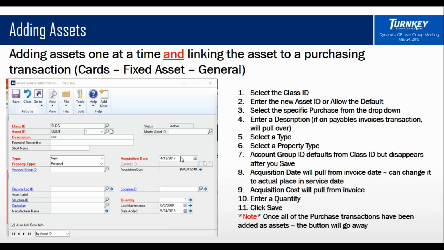So the acquisition date, it defaults to the invoice. If this was a CIP type situation or an asset that you purchased but you're not going to place in service until June 1st, then you can just change the acquisition date to, instead of being 4/12, you would change it to be 6/1. And then it pulls in your acquisition cost and then how many were listed.